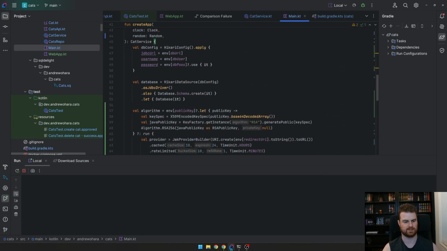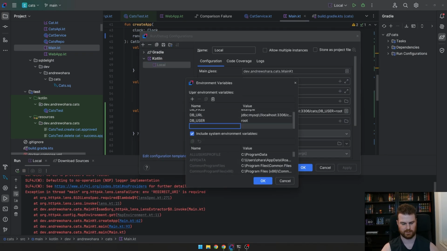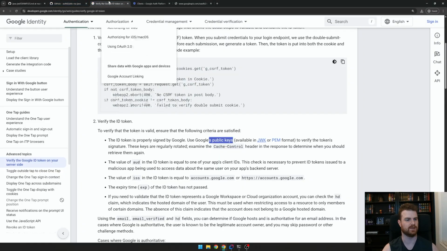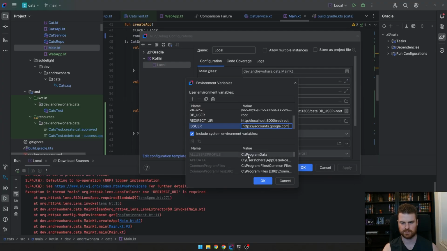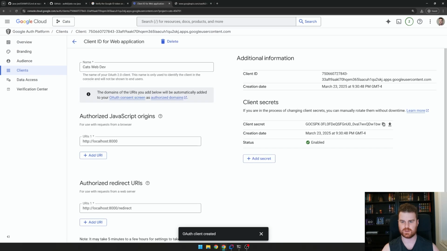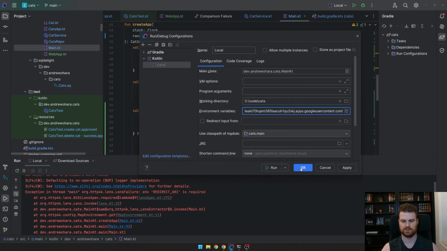All right. So let's try to run, which will fail because we need the redirect URI. Redirect URI, which in this case is localhost 8000 redirect. Did I spell that right? Almost. We're also going to need the issuer, which is, let's find out what that is. So the issuer is google.com, okay. And then the audience is the client ID, which we can copy from here. Is that everything?